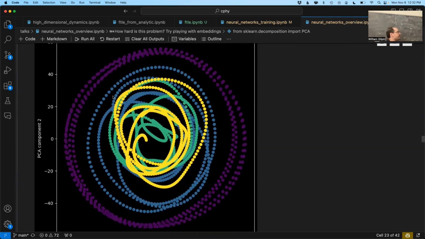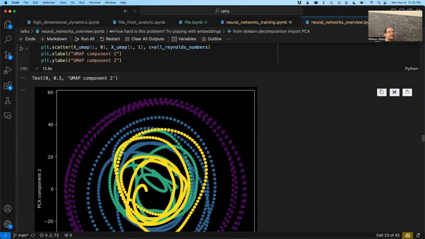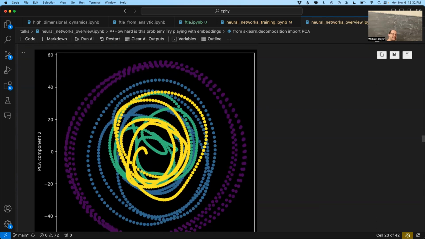Okay, so this suggests that my features are separated linearly when it comes to the lowest Reynolds number case, but the others start to overlap with each other. Okay, so that's already good enough to suggest that this might be an easy enough problem that we could solve with machine learning, because already PCA is basically pulling this apart without actually training anything.